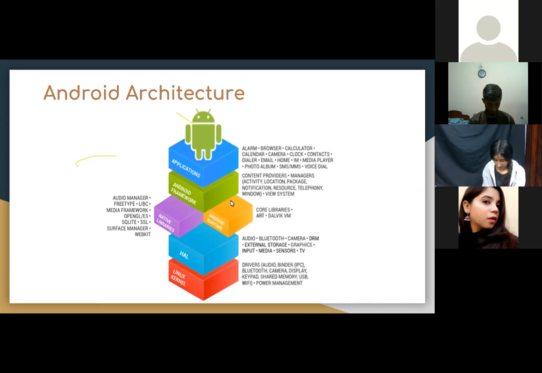Now the applications. The actual application you see is just the first layer. There are different layers that make up an application. The application that you see is the surface layer, and there you can see your different applications, like your developed applications or already system-based applications such as calculators, emails, media players, your gallery. Everything is the surface layer.